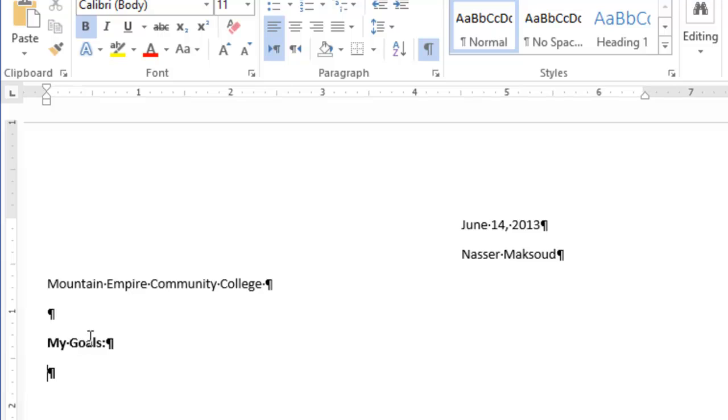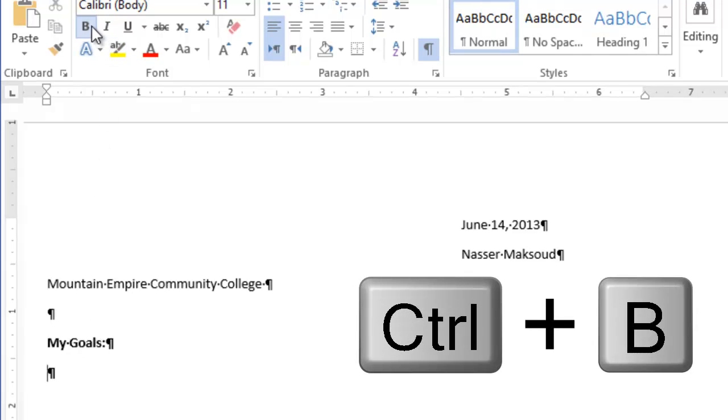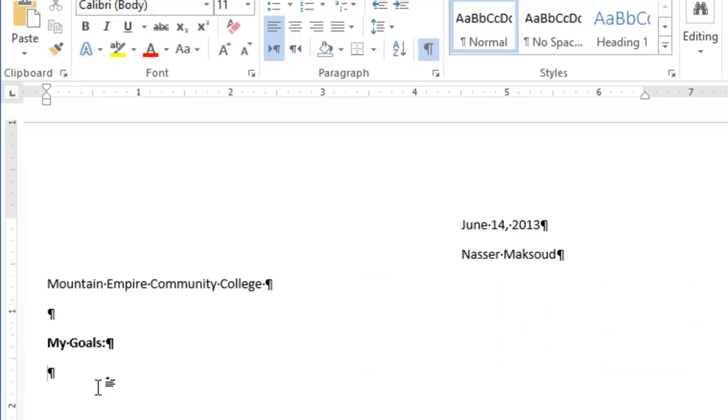Because the line before it has this format. So to remove it, you just click on it once, or you can press Control B. Control B will remove it. Control B again will apply the bold. So keep that in mind when you work with your assignment or with your lab.